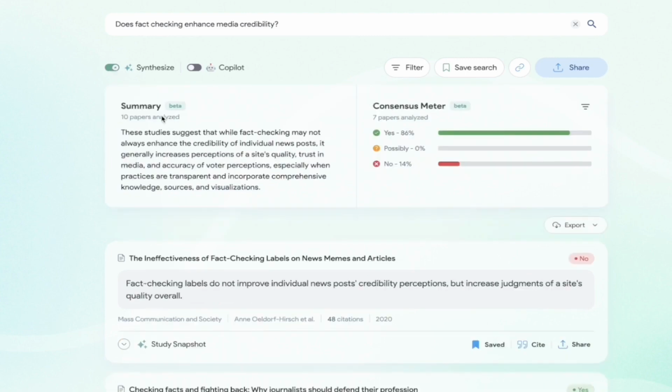When I do that, look at this here. We get two things. We get a summary. It's in beta, but hey, look at this. It says, these studies suggest that while fact-checking may not always enhance the credibility of individual news posts, it generally increases perceptions of a site's quality, trusted media, and accuracy of voter perceptions, etc. So it gives you a very good summary of 10 papers that it analyzed.